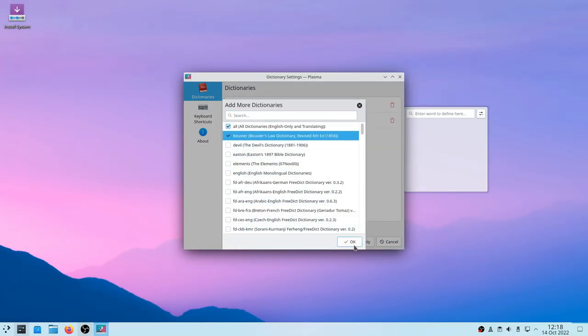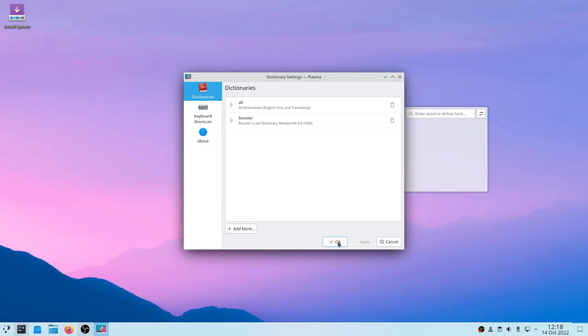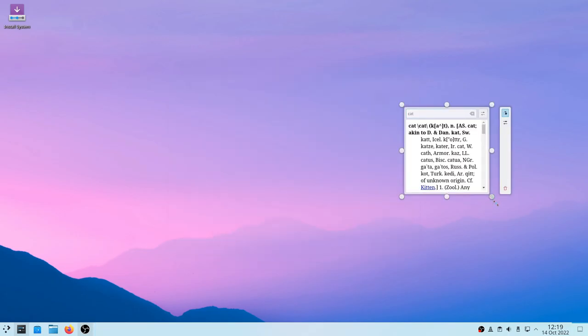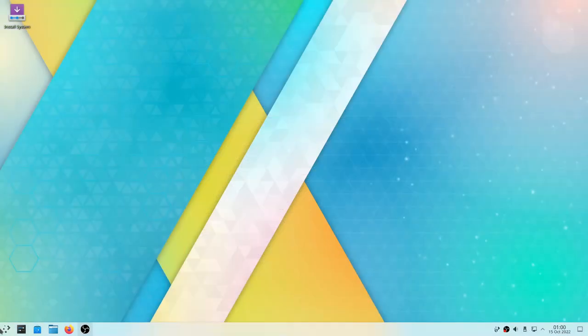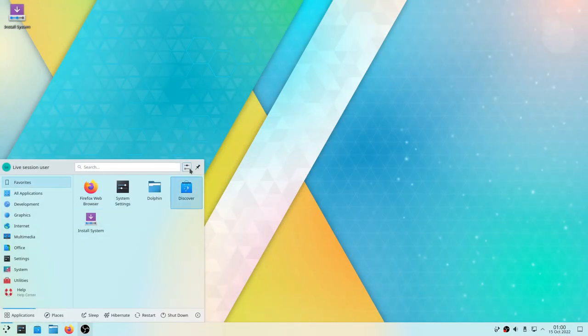Dictionary widget has a new update. Now you can add multiple dictionaries to the search list and search for any word right on your desktop and it will give an elaborate description. Now, inside application launcher, there is the option to change to compact mode.